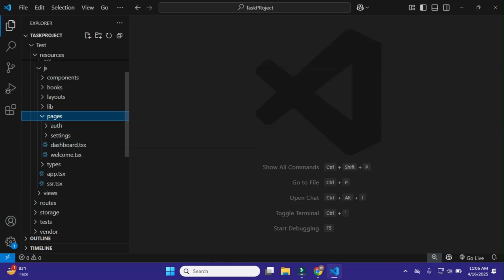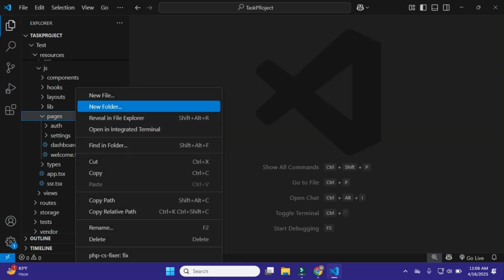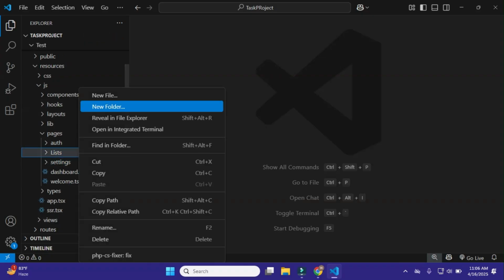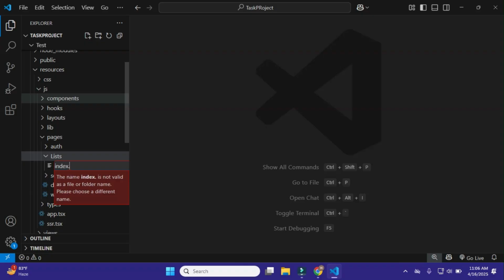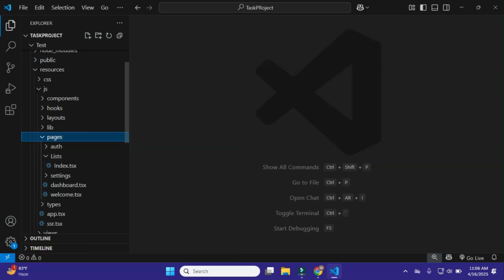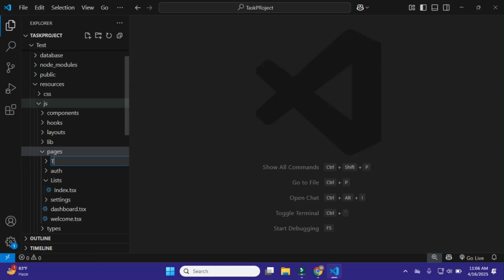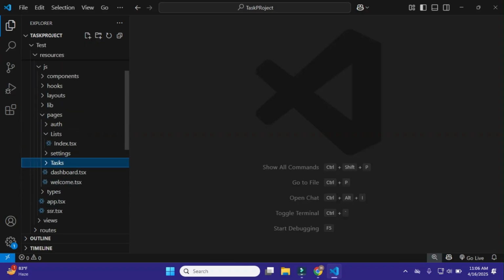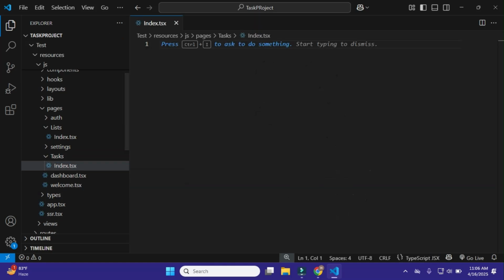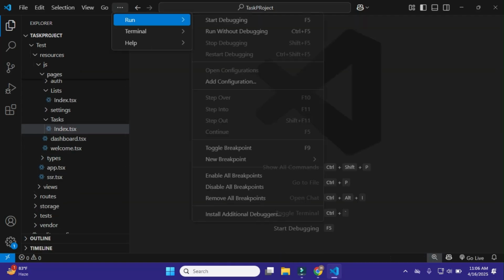Now I'll close this, and here in the JS in the pages I have this dashboard page. So now I need to create new pages. In the pages I'll make a new folder and name this list, and within the list I'll make a new file and name this index.tsx. Okay, that's great. Now again I'll make a new folder, and this time I'll name this task, and within the task I'll make a new file and name this index.tsx. Okay, that's great. So now we have successfully made the pages and the nav items.